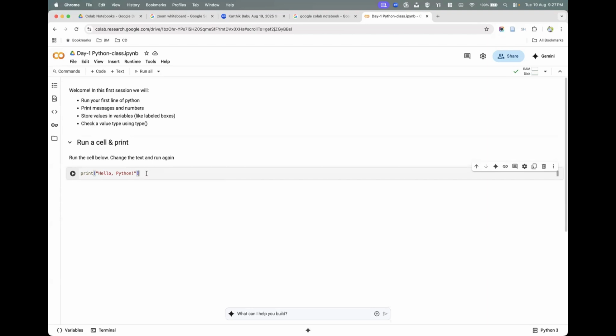After writing this code, when you hit shift and enter, it will execute this code and print only this, hello Python, because this Google Colab is trying to execute our Python code and give us the output. Shift enter, hello Python.